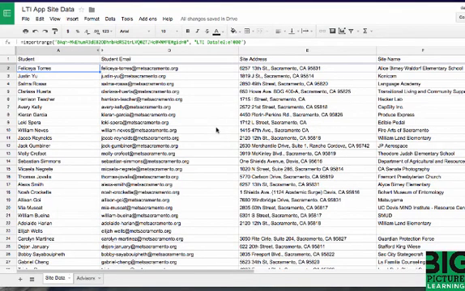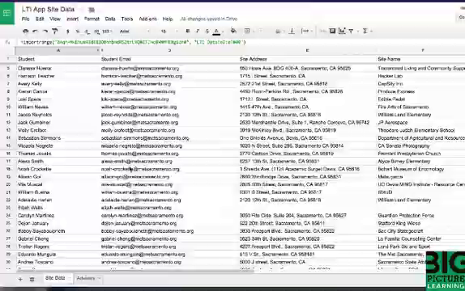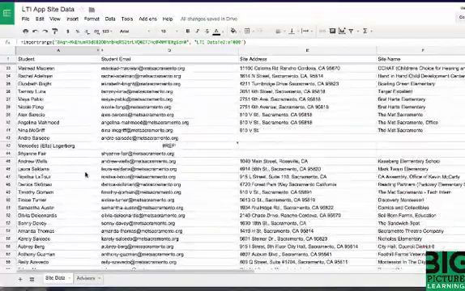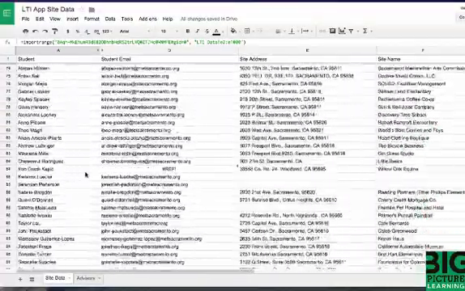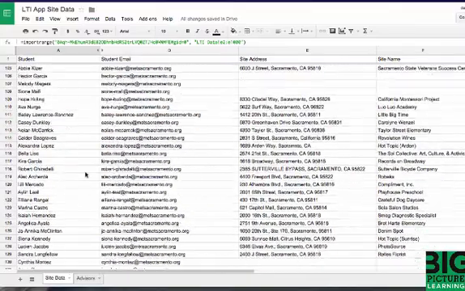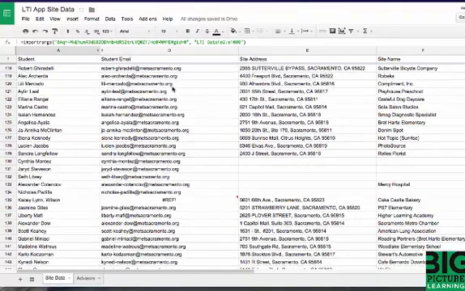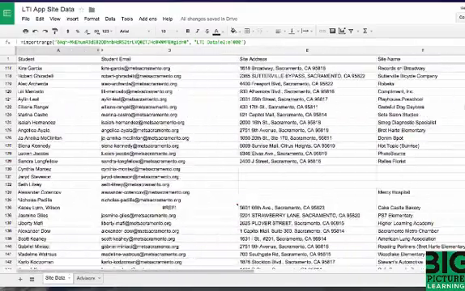To start off, we have a Google spreadsheet here that is showing all of the students in our school that have active internships, and it shows all the data about those internships. So the student email, the site address, the site name, the mentor name, and so forth and so on.